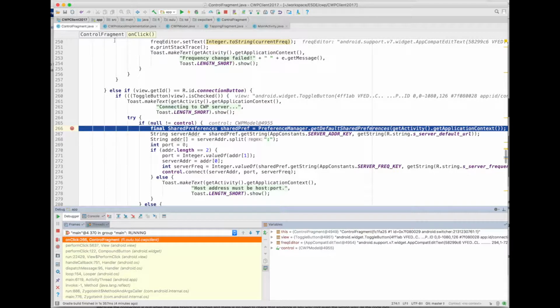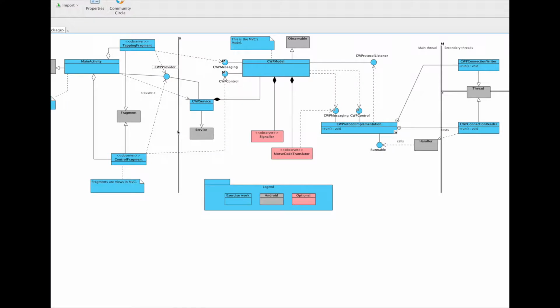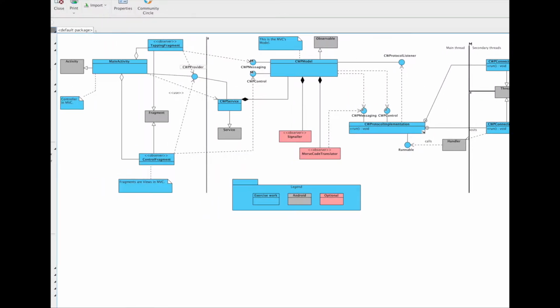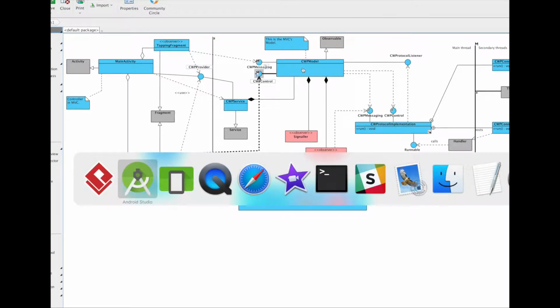So you can see that we are now here in the control fragment's onClick event handler, and the button that was clicked was the connection button, and here we then start looking at what happens. If we return back to the class diagram here, we can see that the control fragment is using the control interface to make the actual connection. This control interface contains the connect method, which is now used in making the connection.